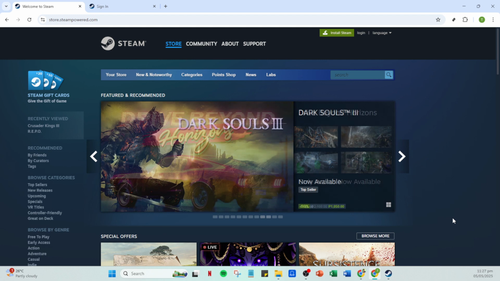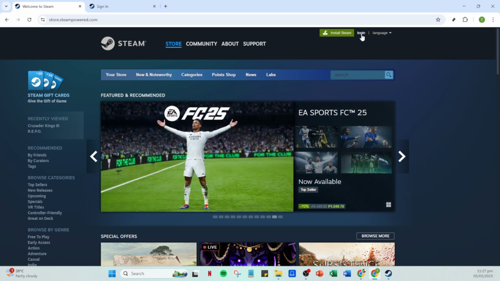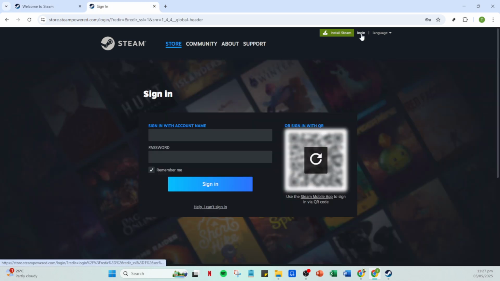If it's not installed yet, you can easily download it from the Steam website. Once you've got it running, you'll want to locate the login button. It's typically found in the app's opening screen. Click on it to proceed to the login page. Here, enter your account name and password. It's important to keep your login details secure, so make sure you're using a safe password that you remember easily. Once you've filled in your credentials, simply click on Sign In. This will take you to your Steam homepage.